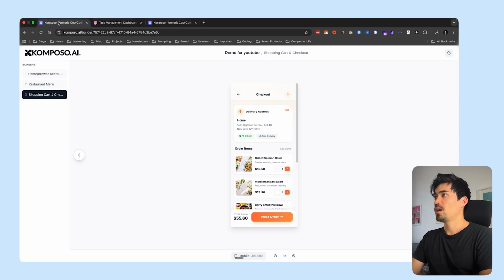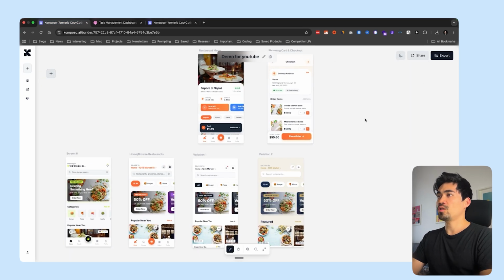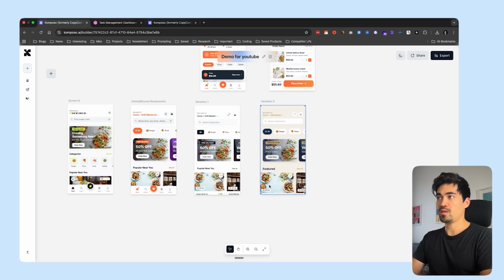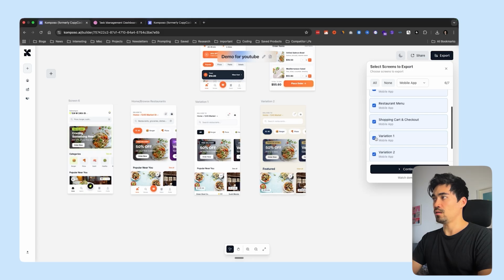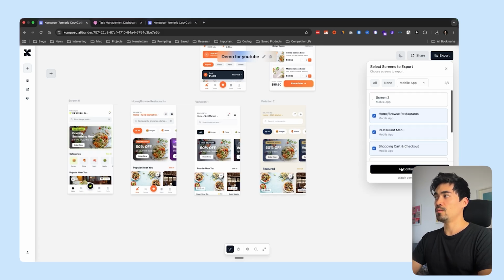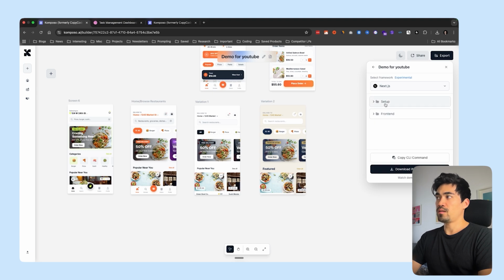Very handy feature. And if I want to actually build out this application, I've finished designing it here in Komposo, and I want to just pass it to an AI coding agent to build out the actual functionality of this, then I can click on export. I can select which parts, again, I want to export, which screens. So let's say I only want the mobile screens, and I only want, again, these 3 screens that I had generated. And then I can click continue here, and it will create an optimized export or several optimized export files.